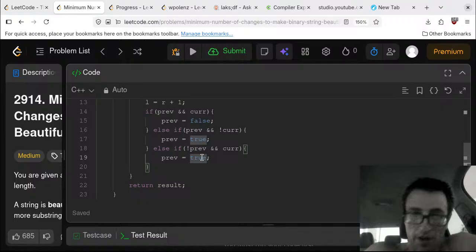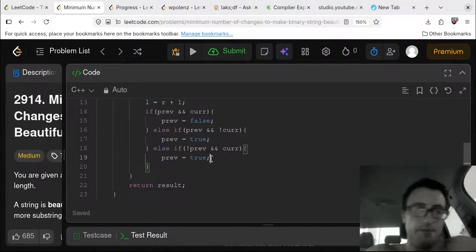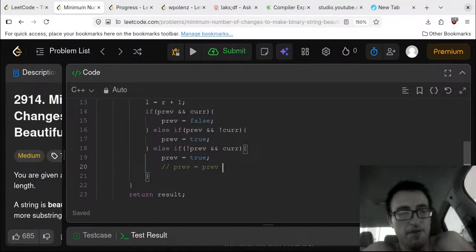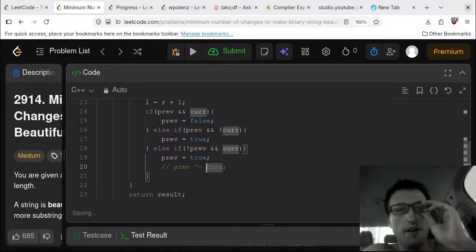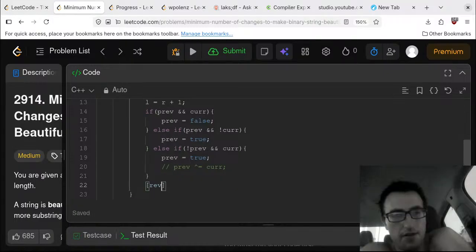So both of these are an XOR, right? These two can be basically summarized as previous equals previous XOR current. And if they're both true, we get false, and if they're both false, we get false. So this can actually just always be that.